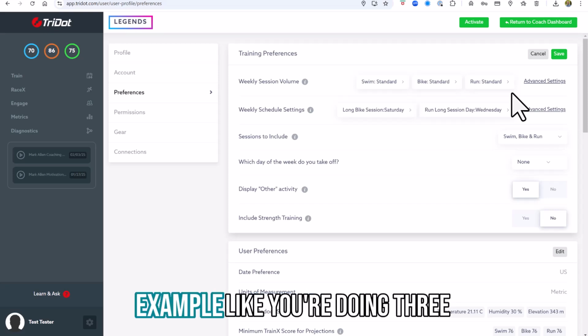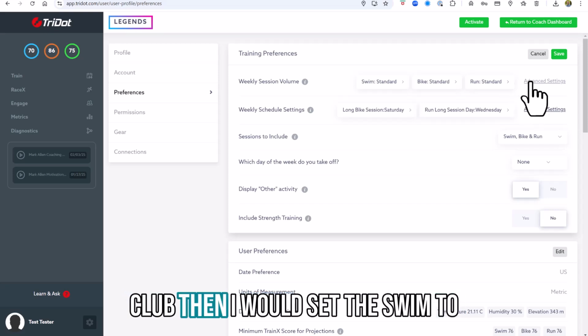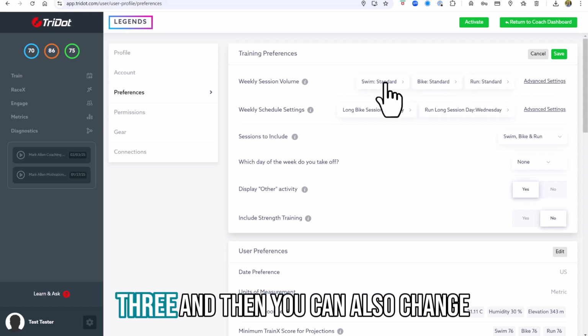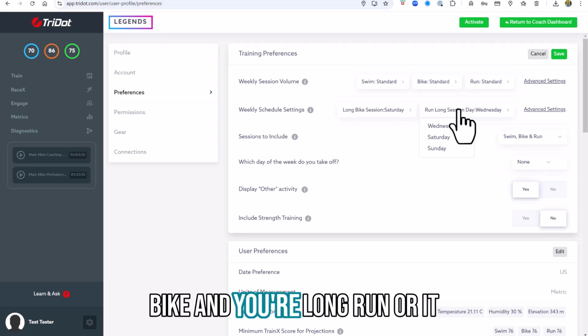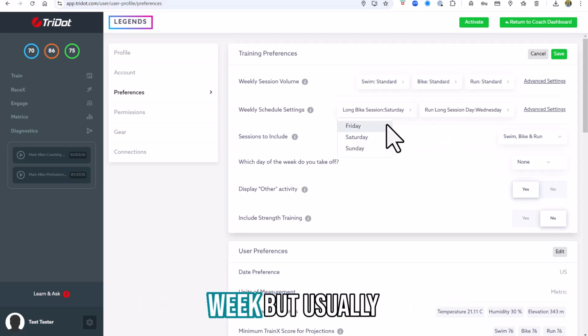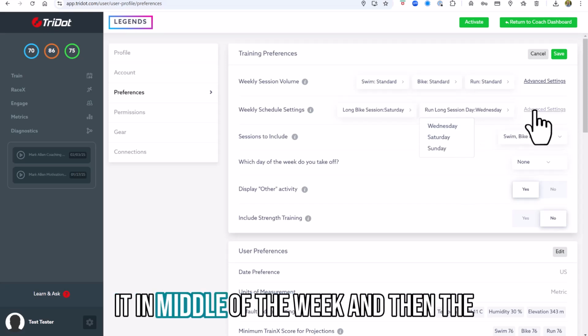If you swim with a club, for example, like you're doing 3 swims a week with the Kelowna Tri Club, then I would set the swim to 3. And then you can also change and lock in some of the days. So first, you can choose when your long bike and your long run are. It doesn't give you all the days of the week, but usually it's the weekends. Some people throw it in the middle of the week.